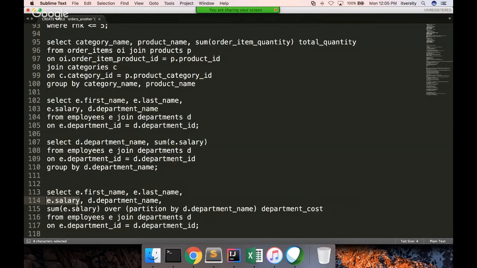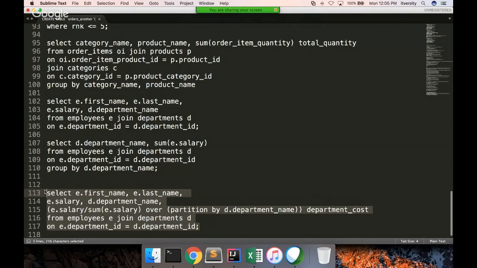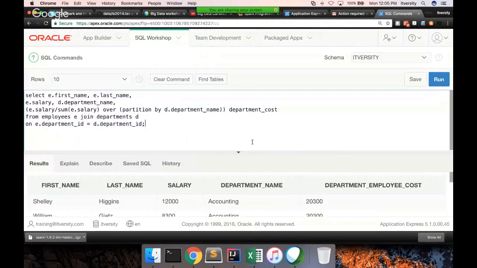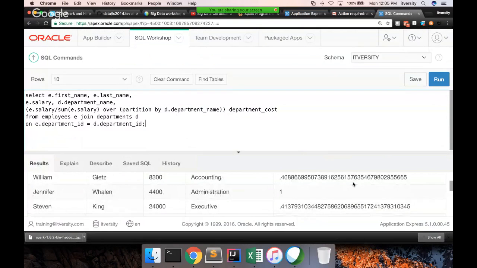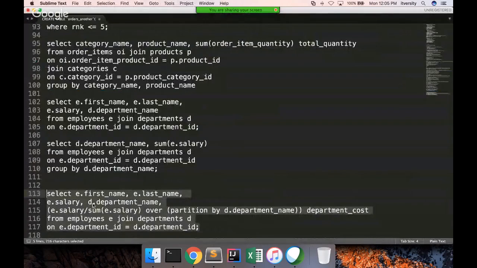If we directly say E dot salary divided by sum of E dot salary, it will not work. Let's try that. Let's say E dot salary divided by sum of this thing. Let us try this. Oh, it worked. I thought it would not work. So you can directly compute like this. Now you have the salary of each employee and the cost with this function.